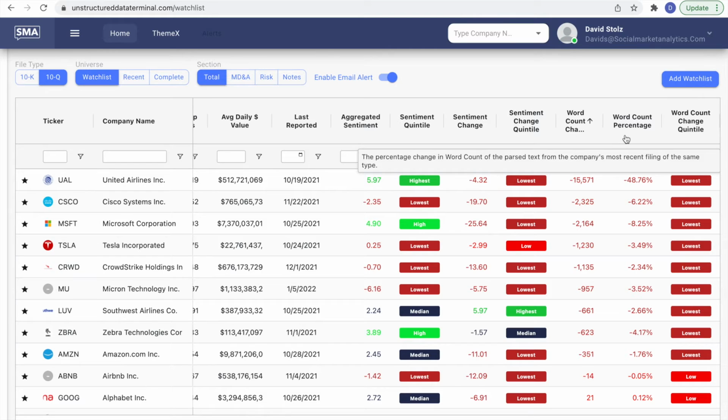Then, word count percentage change. Word count percentage is the previous document's word count minus current document's word count divided by the previous document's word count. Finally, word count change quintile is calculated using the word count change percentage. Highest implies that the word count has increased in the top 20% of documents.